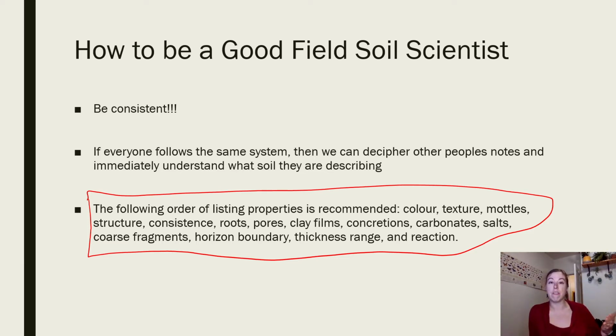So it's the order that this slideshow is going to go in right now, even though sometimes it feels a bit disjointed because we're going to talk about color of the horizons and back and forth. So make sure your assignment follows this order.